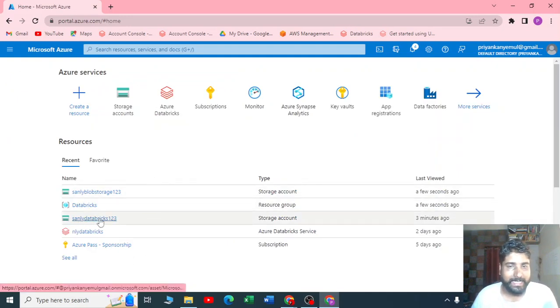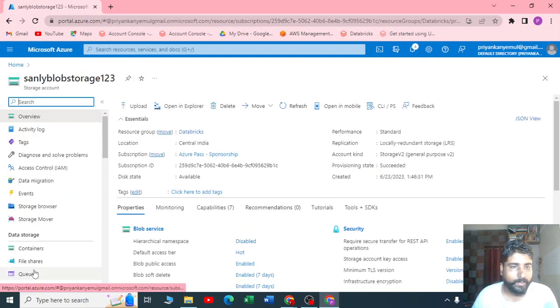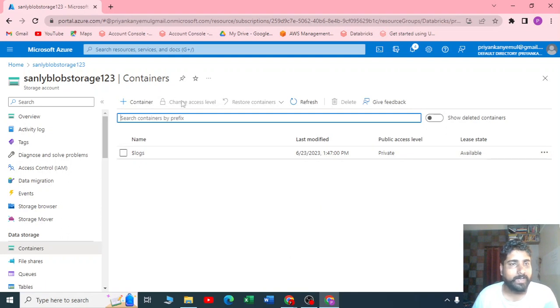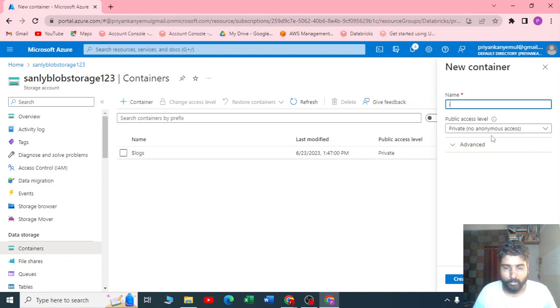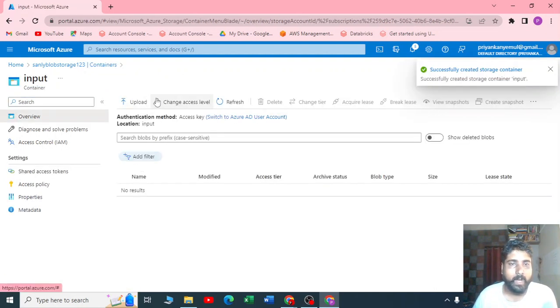And you can see this is my ADLS. You don't find much difference here. If you see in the blob storage 123, you can see hierarchical namespace is disabled. If I go into the container, I cannot see that option. Okay, let me create a container and then I'll show you in the input container. Let me go inside the container, and now I cannot see the option called add directory here. So you cannot create any folders inside this storage account.